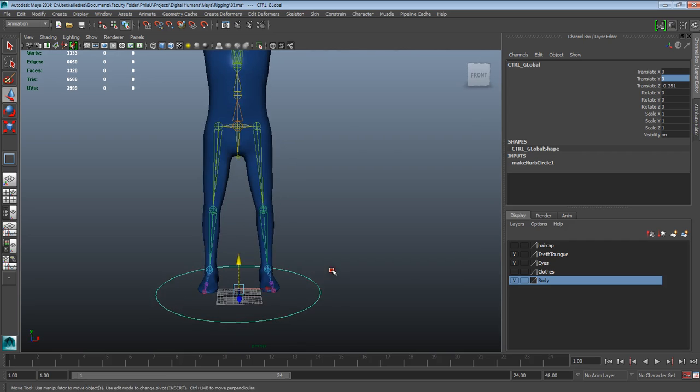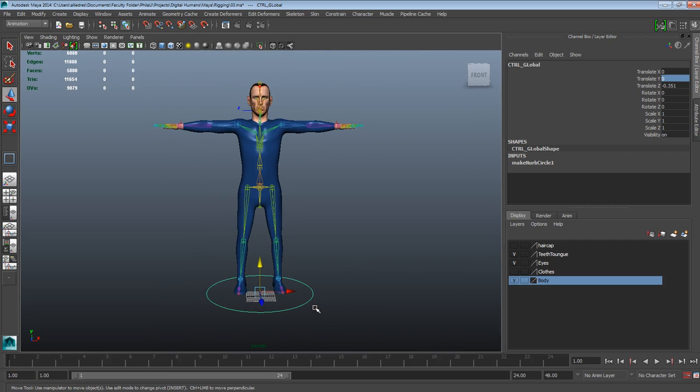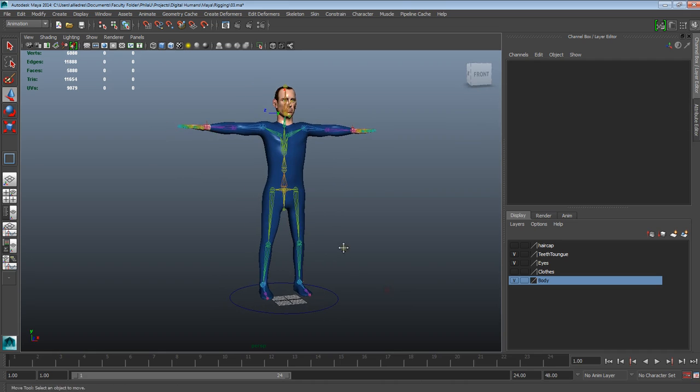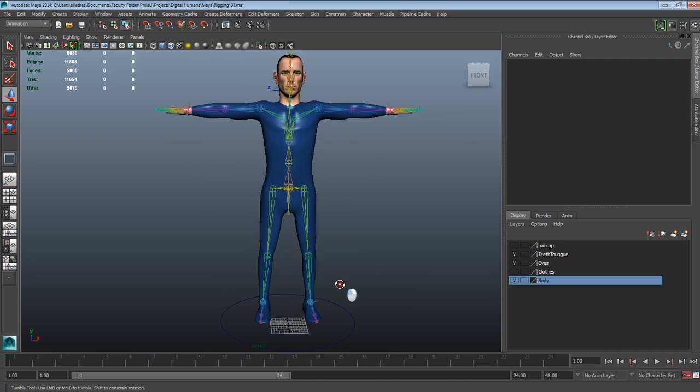All right, then I want to go into Modify and freeze the transformations. The idea is that if I move this anywhere, I should be able to just zero it out and go back to my default position. We're going to be doing the same with pretty much every single control that we create for this character. Freezing your transformations is something that's very essential to this process.